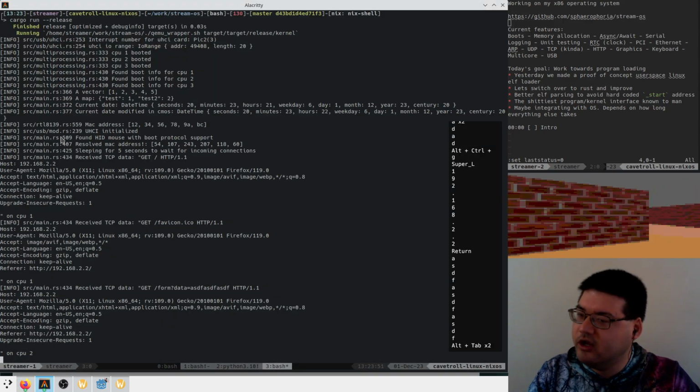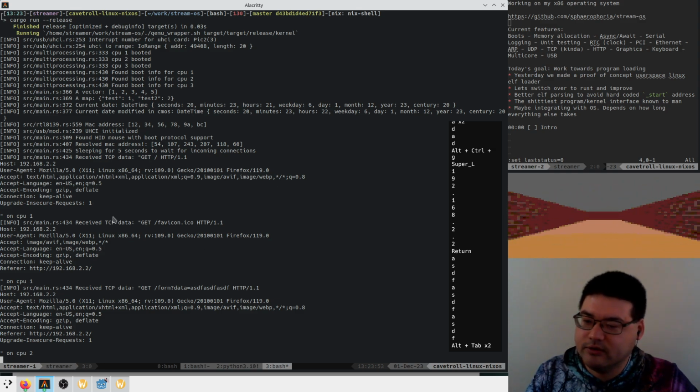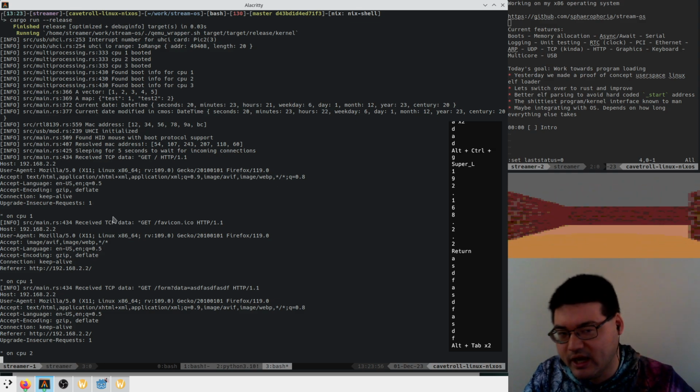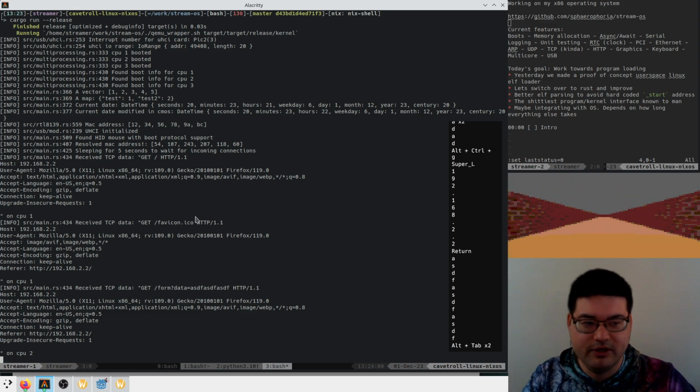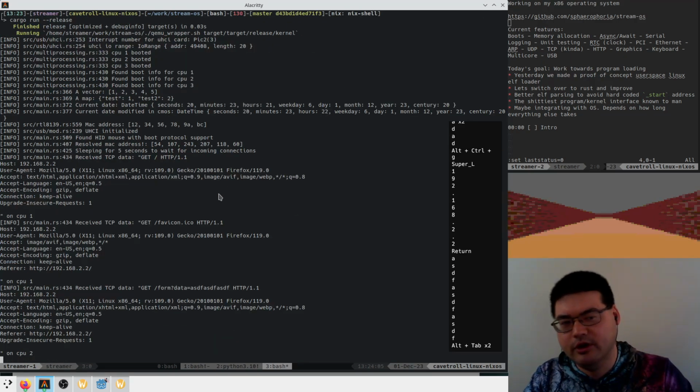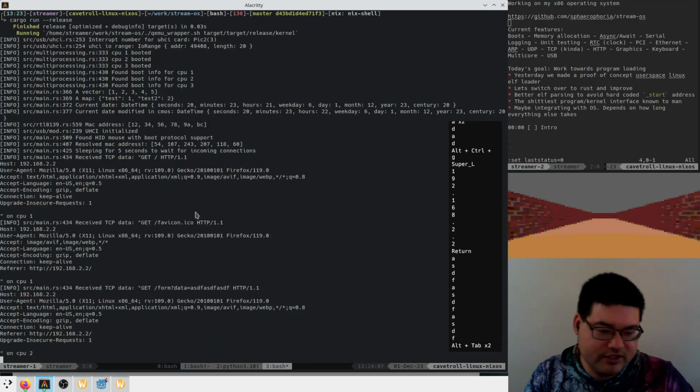There's a serial console where it's logging, and it's got a whole Ethernet stack, which means it has PCI and address resolution and TCP and HTTP. We've got memory allocation and clock support, logging, unit testing, all that good stuff.